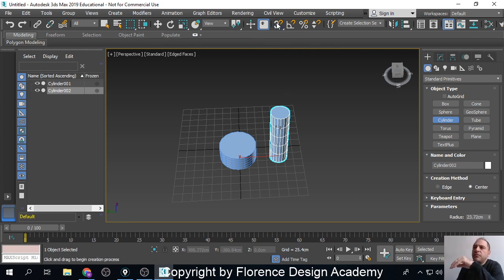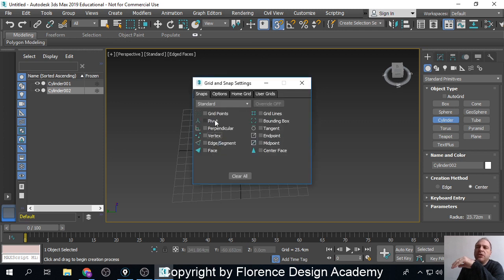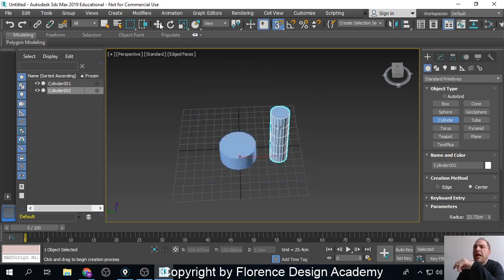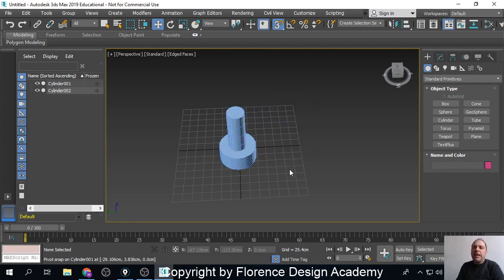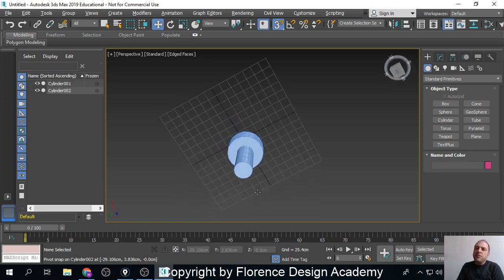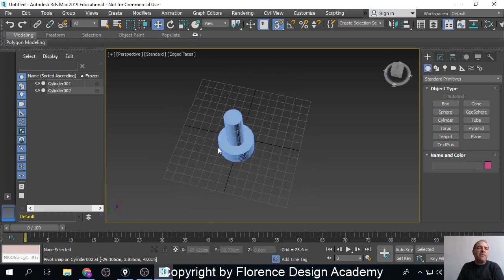So I will use snap, and I will use just snap to the pivot, and I will move my cylinder number 2 inside my cylinder number 1. But in this way, they will have perfectly matching pivot points, so they have also the same center.